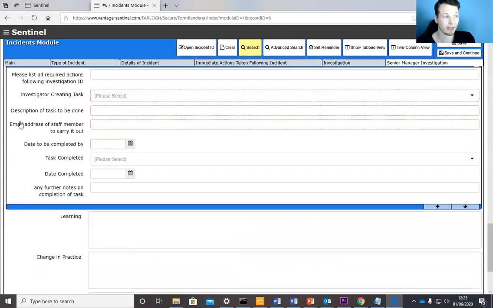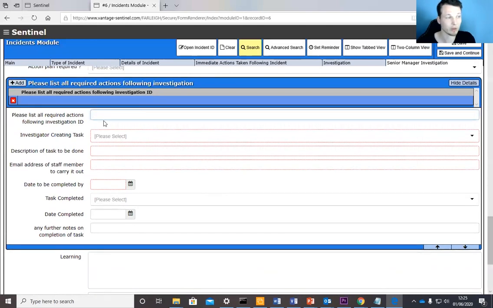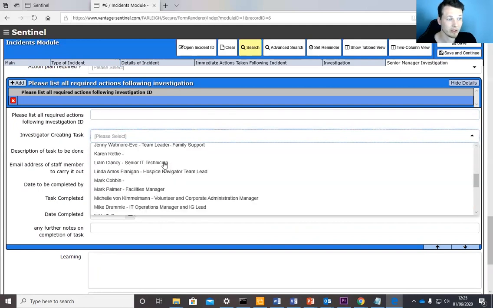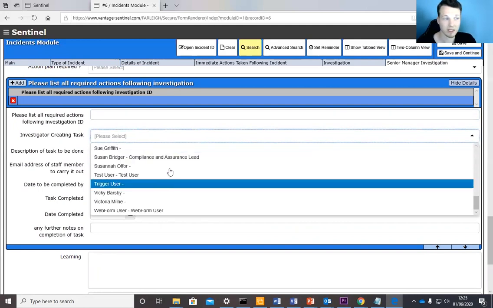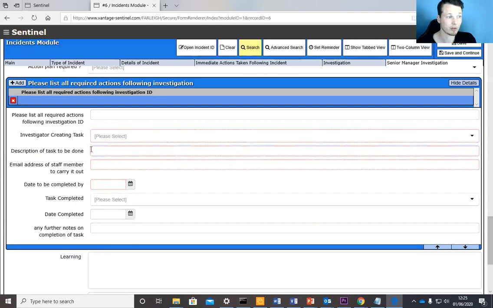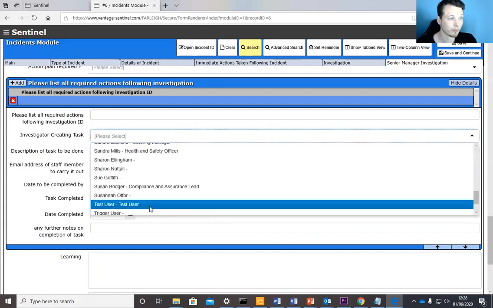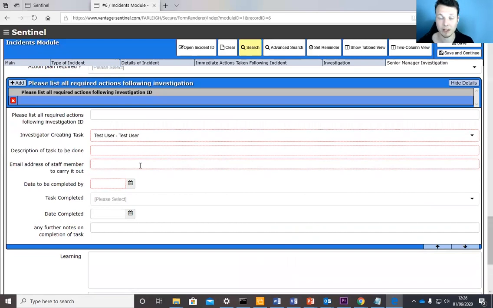You can add, in the same way as you add people to an investigation or to an incident, you can add actions. And so you can say what you want the actions to be. You want to say who you want to assign this to. So there is a list of all of the investigating managers here. Description of what the task is that you need to do. And the email address of the person you want to carry it out. So you could select an individual, for example, but you could then assign it to a different email, a different user to actually carry out that action, and they will receive an email with the content of the action that they need to complete, along with the date that that action needs to be completed by.